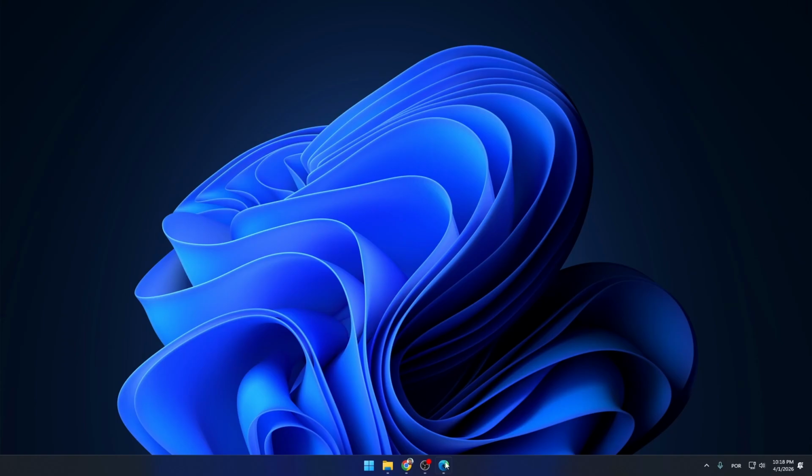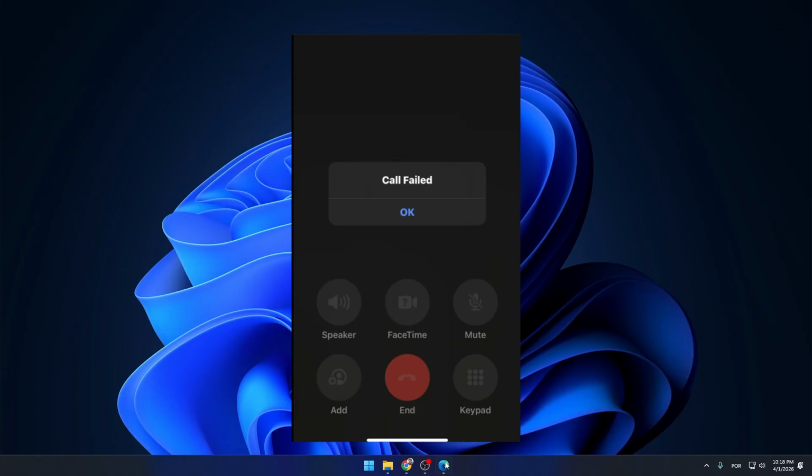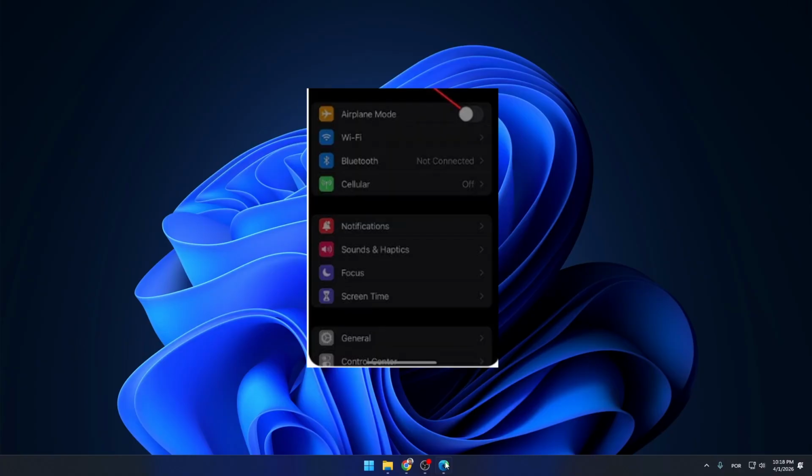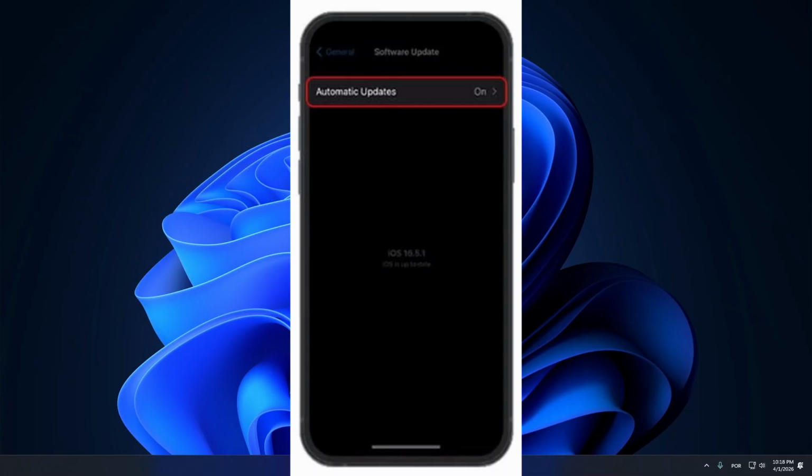In this video, I'll show you how to fix the call failed error on iPhone after an update step by step. First, make sure airplane mode is turned off. Open settings and confirm that airplane mode is disabled. Now check your carrier signal. If there is no signal, try turning airplane mode on for a few seconds and then turn it off again.